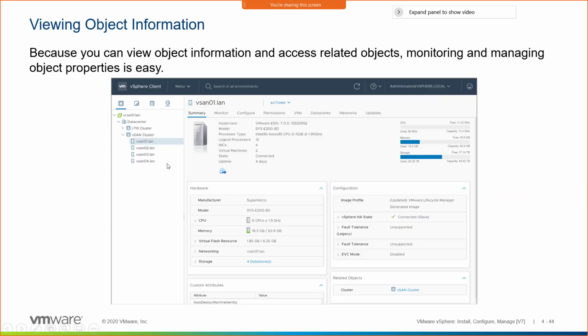And other than that, because you can view object information and access related objects, monitoring and managing object properties is easy. So you will see once you click on a virtual machine, you can just see the summary. The good thing about summary is that it tells you all the errors directly on top here if you're seeing any errors. These are the hosts that it's showing here in a cluster, and you can see directly some of the errors that are coming.